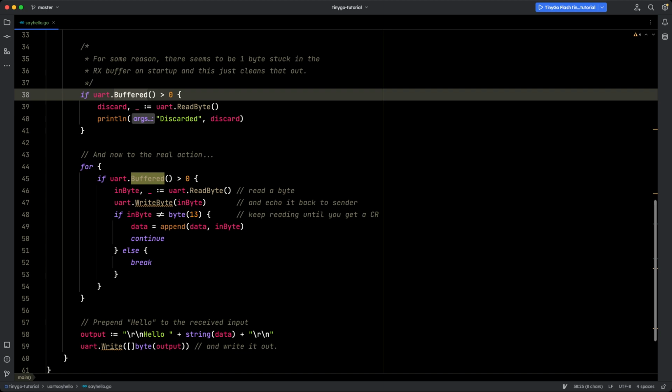Buffered is a function in the TinyGo implementation that indicates how many bytes are available in the receive buffer. This is very self-explanatory. I just check if there is anything in the buffer, and if there is something, I'm going to get a value that's greater than 0. If that's the case, I read this byte into a variable called discard, and I just discard it. That gets rid of that really ugly stray character, and that's fine.